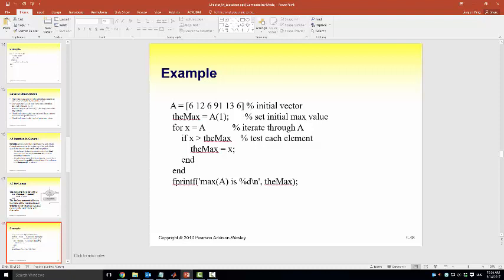So this is the algorithm. You check the numbers in turn. For each number, you compare it with the temporary maximum number in your mind. And finally, the number kept in your mind is the maximum number. If you write a program, you can assign the first number, A1, to a temporary maximum number. The variable max is the temporary maximum number. At first, you set the initial max value to A of 1.